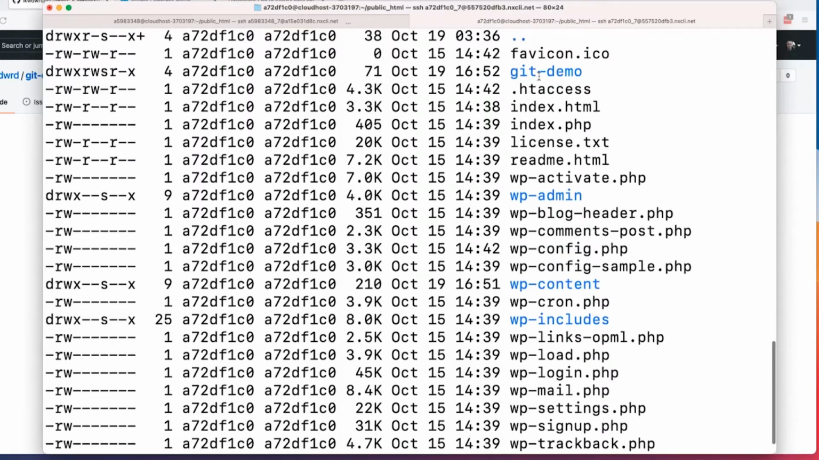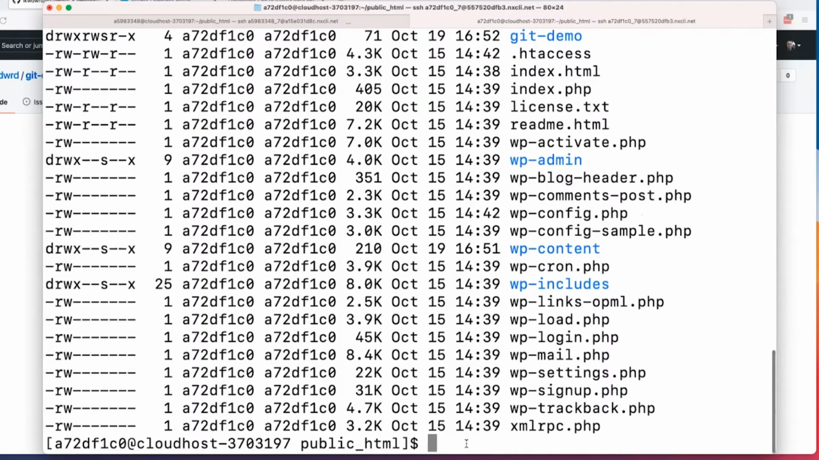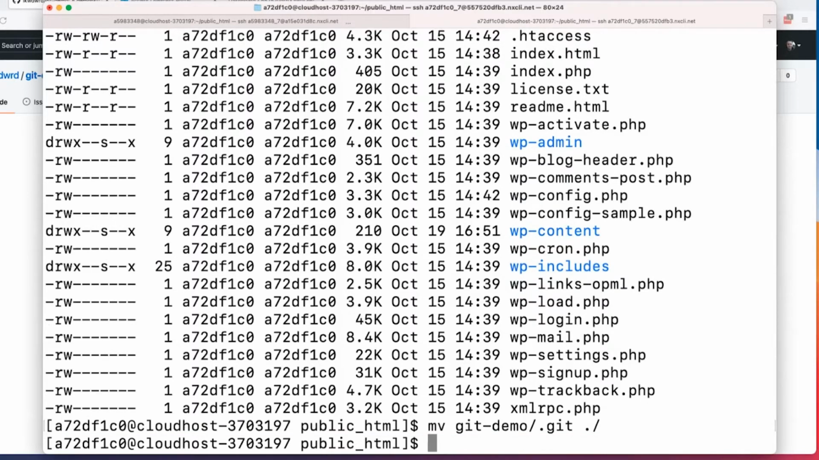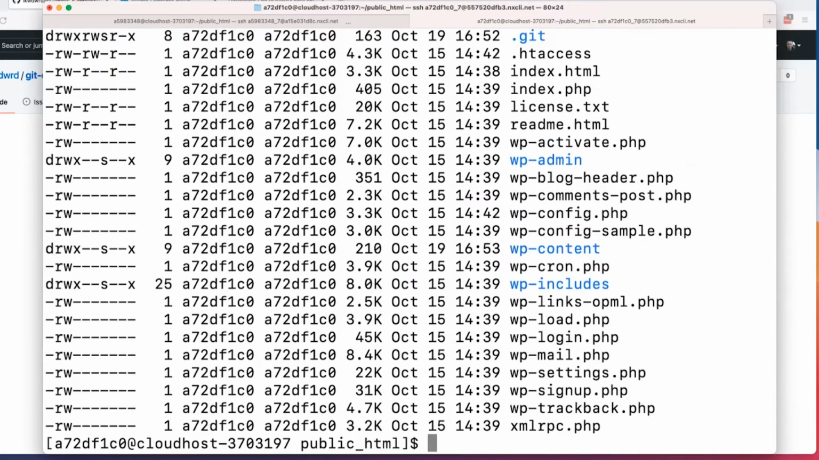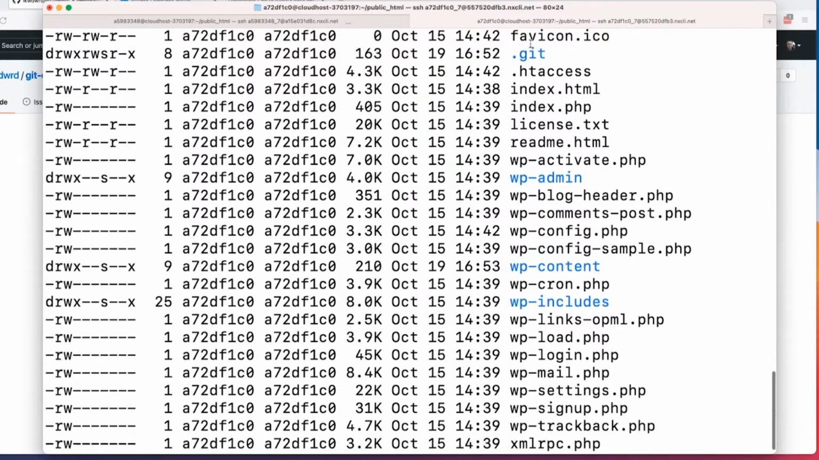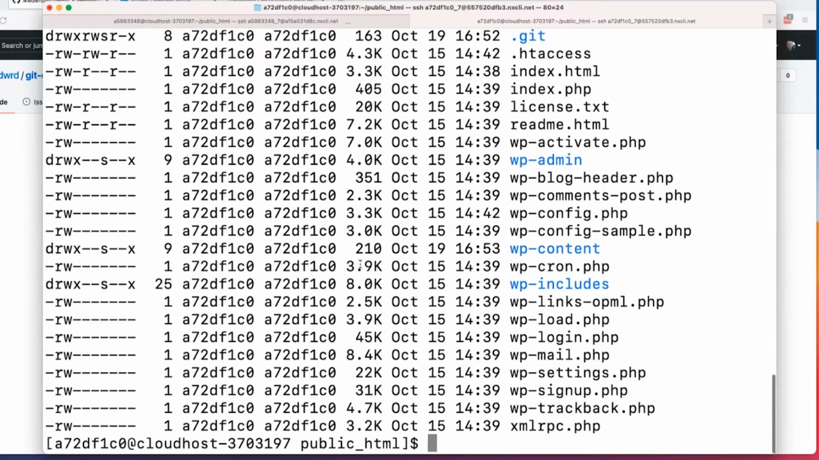So what we've done is we've cloned our repo into this folder called git demo here. And now what we need to do is move that .git folder into the root here. So to do that, we're going to say move git demo/.git. And that's that special .git folder that holds all of our code. And we're going to move that here where we are. And then just to clean up, we will remove the git demo folder that we had created. So now if we do our listing, rather than that git demo folder, we actually have our .git folder, which is going to be all of the repository changes that we have.